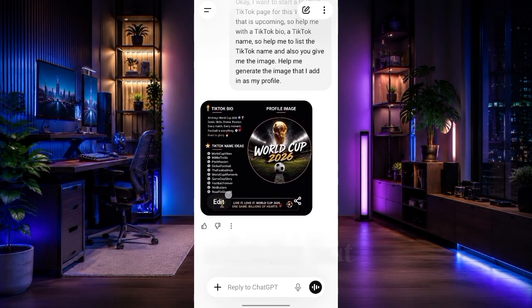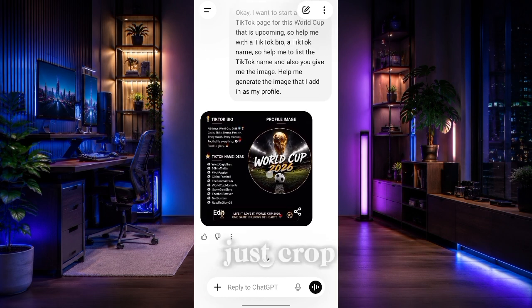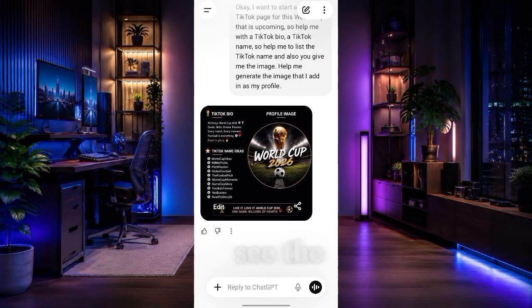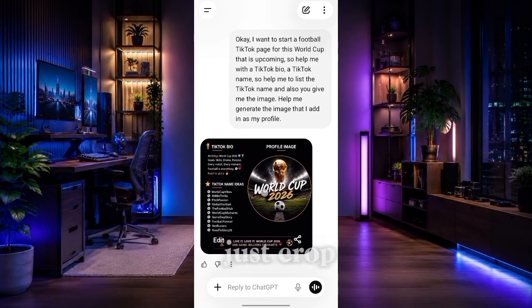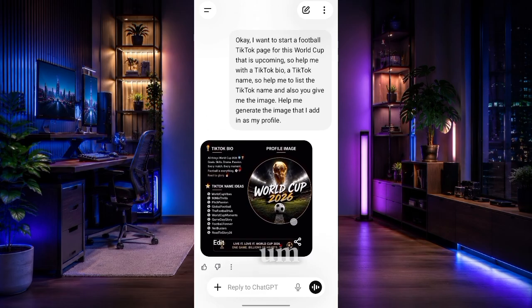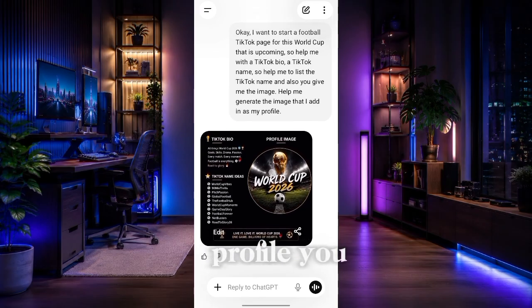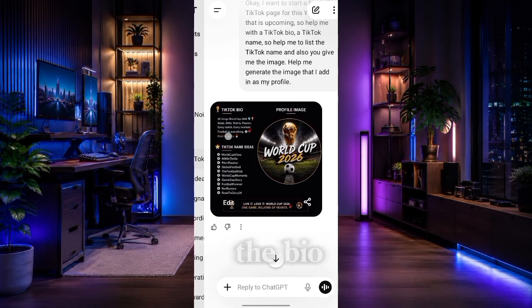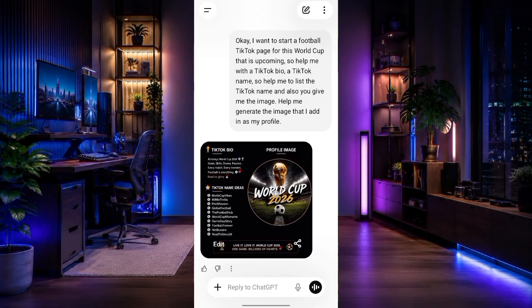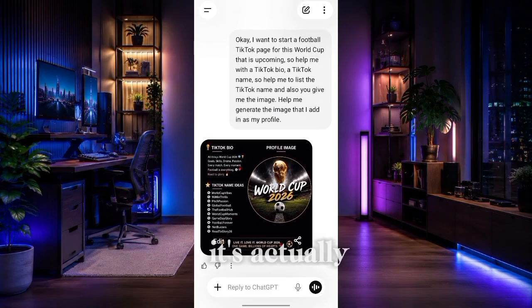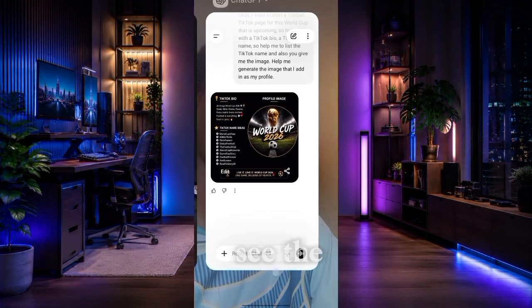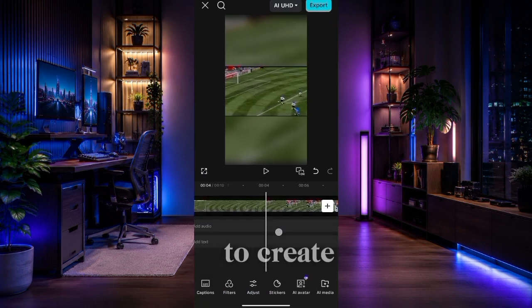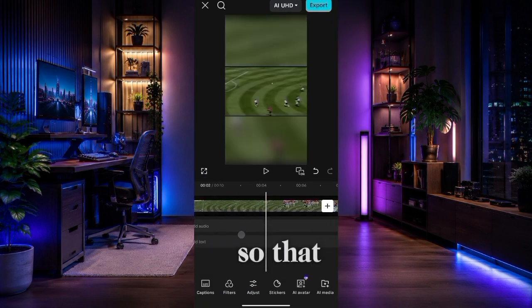It's made a mistake, but you can just crop it out. You can see this circle on here; you can just crop it out as your profile, or you can tell it to help you regenerate it separately. You can see there are many names suggested. You can see the names here, you can see the bio, and we are good to go. It's actually very easy to create. As I say, the highlights are actually very easy to create. It's not that hard. So that is how it is.